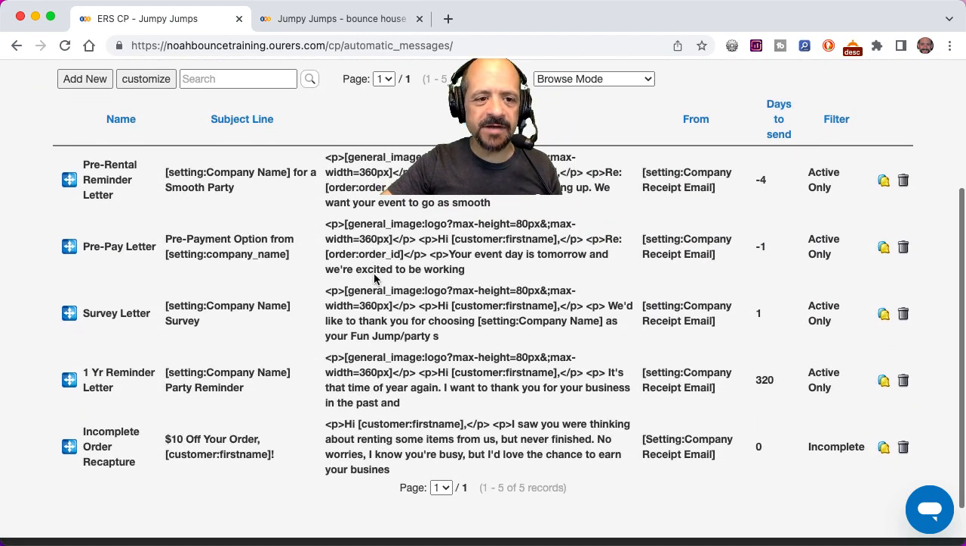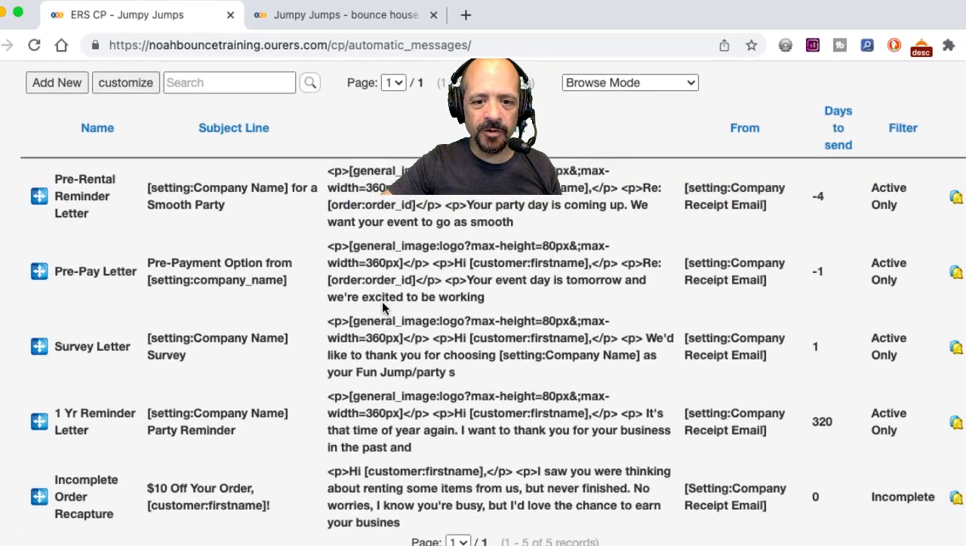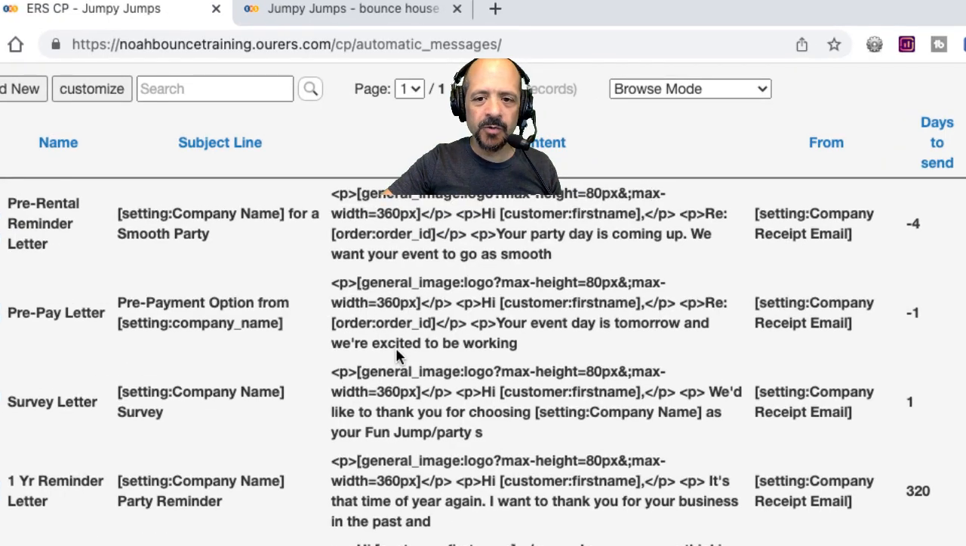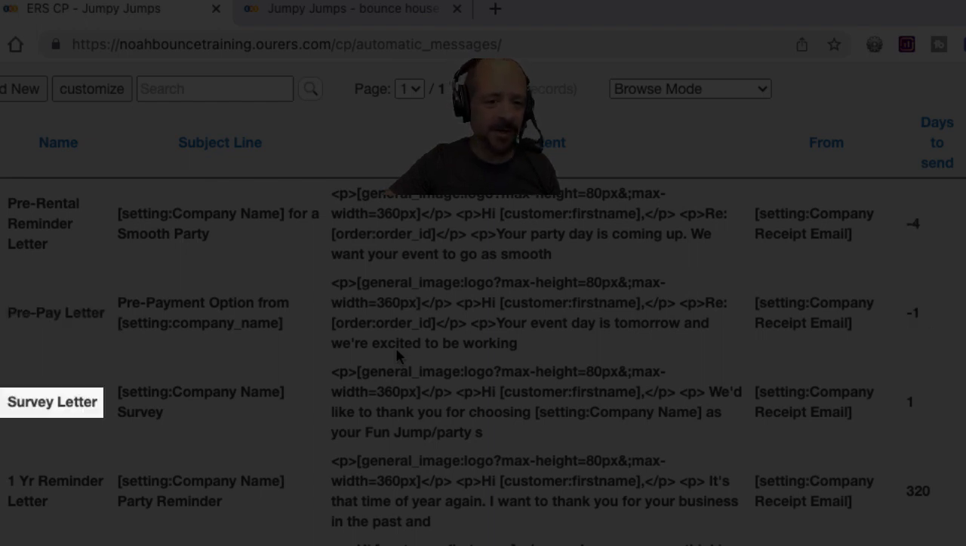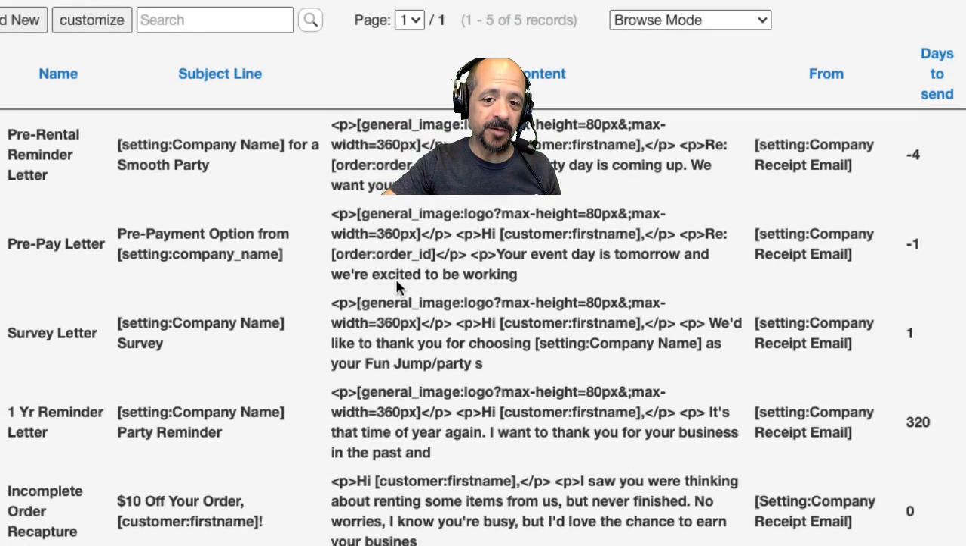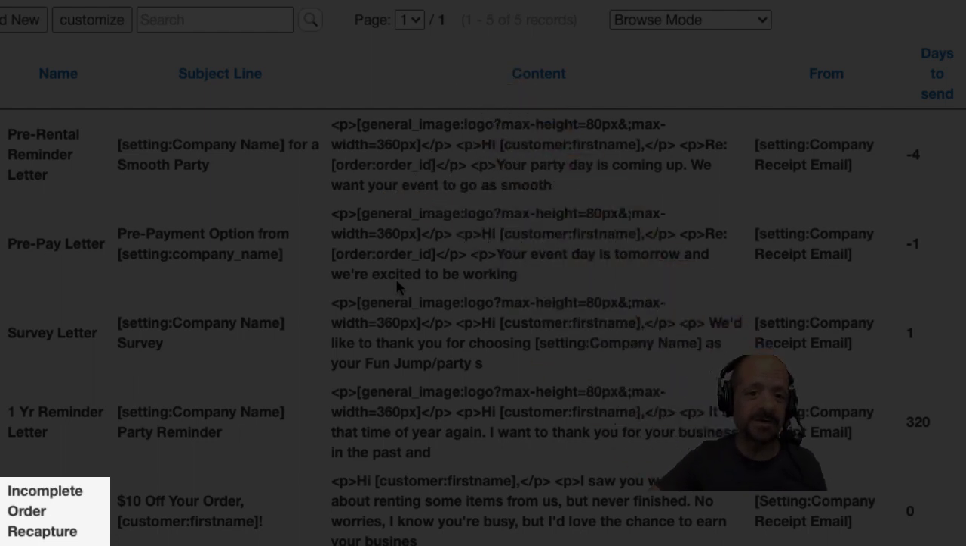And we can see that as of now, we've got 4 default messages in here. We've got the pre-rental reminder letter that's going to go out 4 days before the event, the prepay letter that's going to go out 1 day before, the survey letter that's going to go out 1 day after, and the 1-year reminder letter that's going to go out 320 days after. And we've got an incomplete order email that is designed to capture some of those abandoned cart orders where people went to your website, started booking an order, gave you contact information, but never finished booking the order.